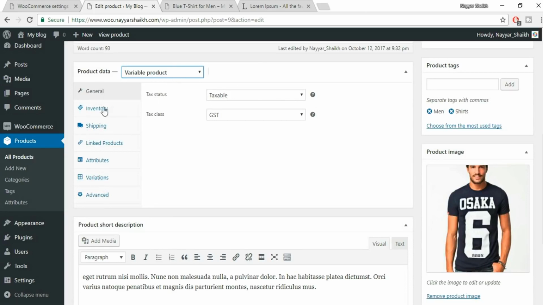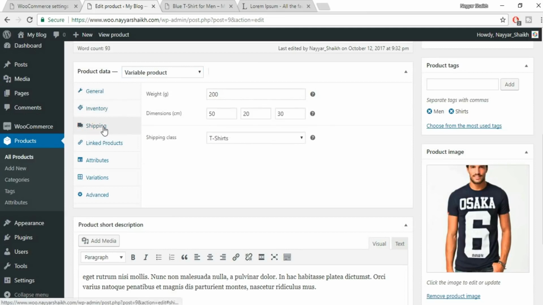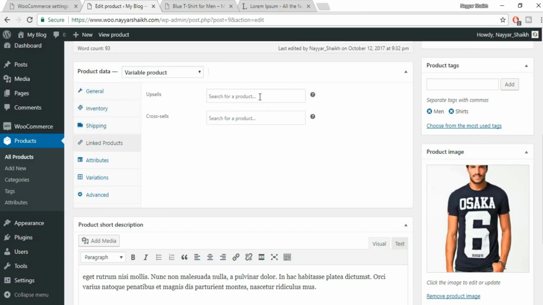The general option is the same, inventory is the same, shipping is also the same, linked products. Now we'll see this later. Actually, we haven't created any product, so we cannot do this. For that we need to create some product. I'll show that later, don't worry about that.